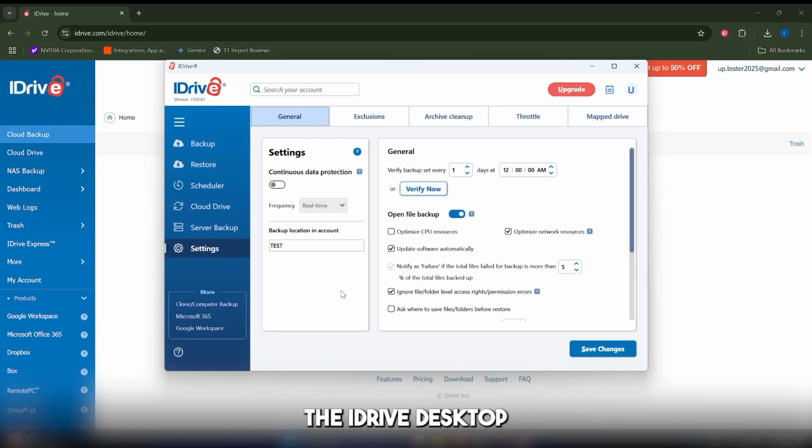The iDrive desktop app includes these main modules. You have the backup module, which is going to allow you to select folders, applications, or full image backup in order to back them up into the cloud. You also have the restore section, which is going to browse previous versions or file history, and your cloud drive. You also have your settings and your server backup, which are less important, let's say.